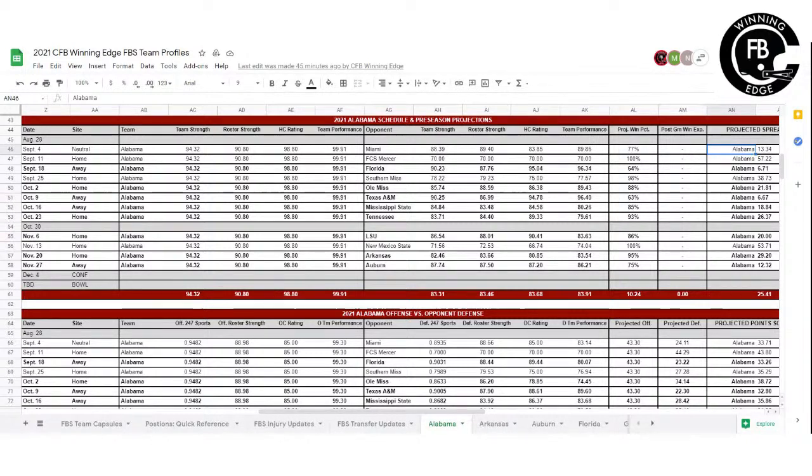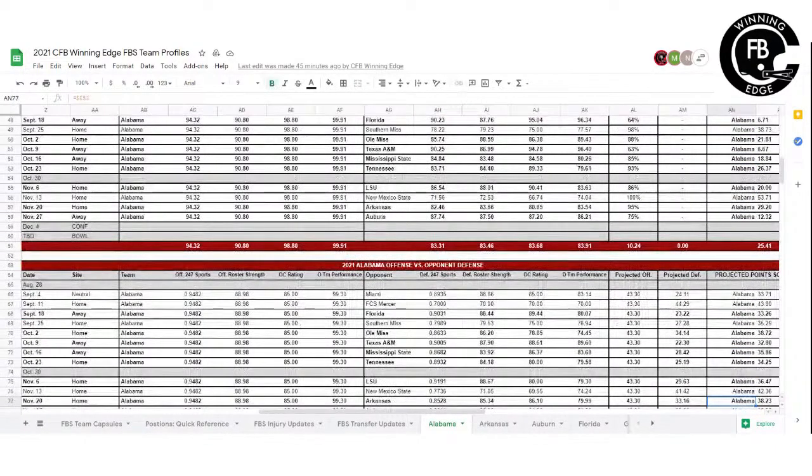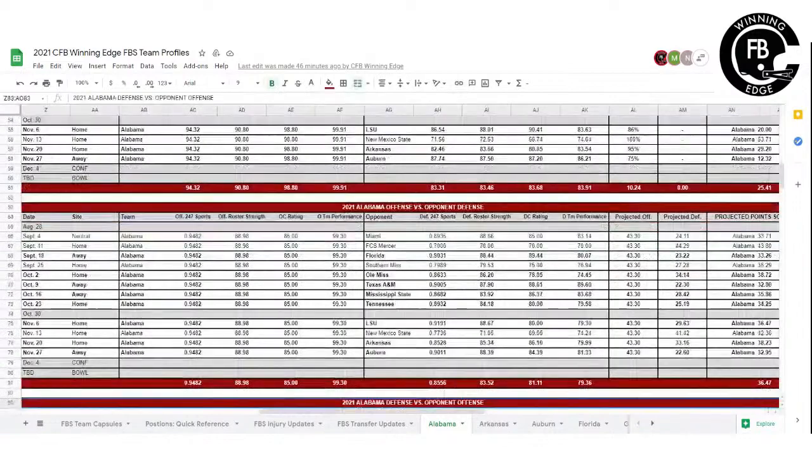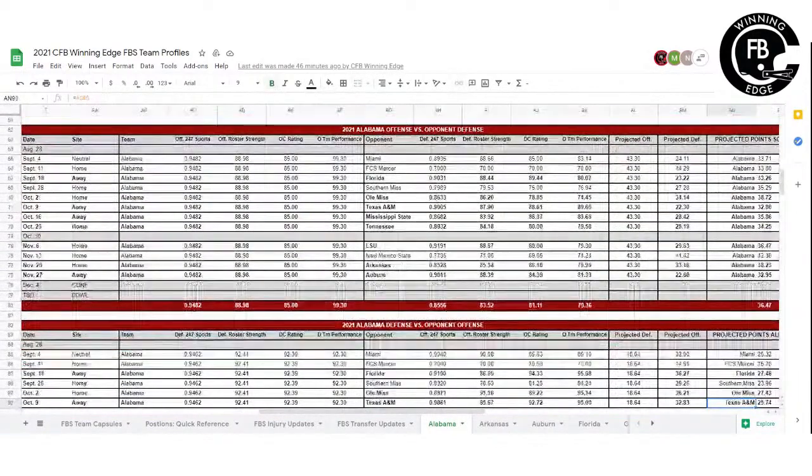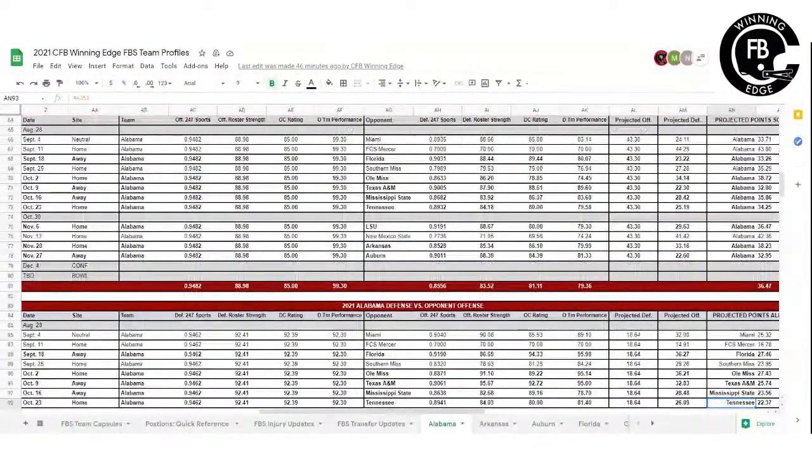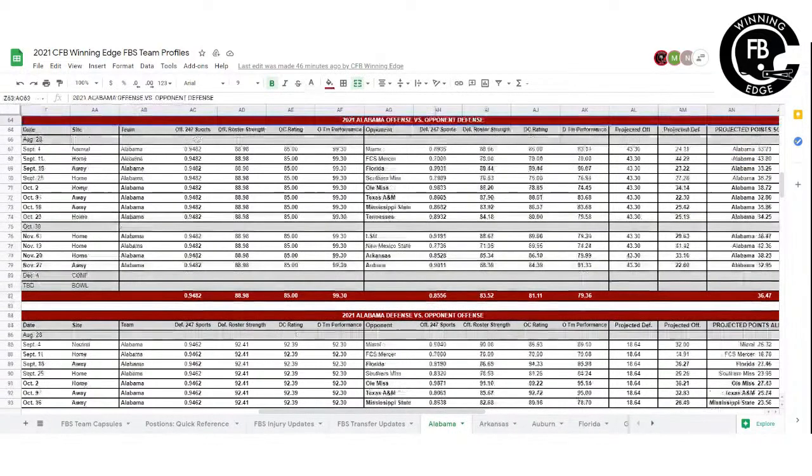If you scroll down a little bit, you'll see in that second schedule where it's got the same opponents, but it's got additional information. It says offense versus opponent defense. And then there's one below that. It says defense versus opponent offense. This is our talent edge. This is what I will call Prism, our projected scoring margin model.